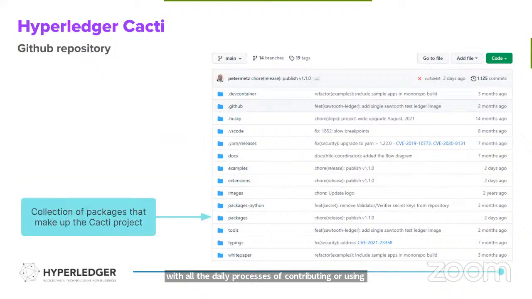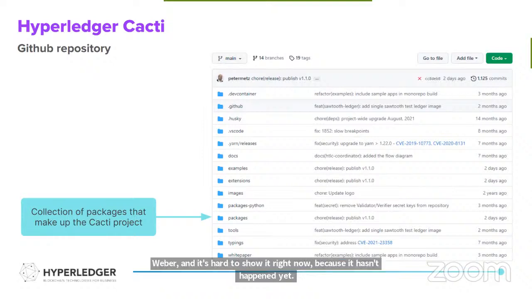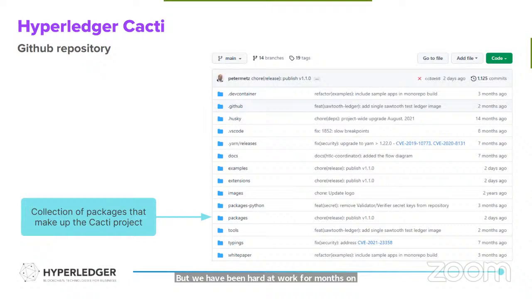There's examples, there's packages, which is the heart of the framework. That's where 99% of the code is stored, but also in the very near future, there will be a few more directories specifically containing the code for Weaver. And it's hard to show it right now because it hasn't happened yet, but we have been hard at work for months on this, and it is very near. So keep an eye out for that. And by the way, thanks to Rama again for all the work that they're putting in there as well.